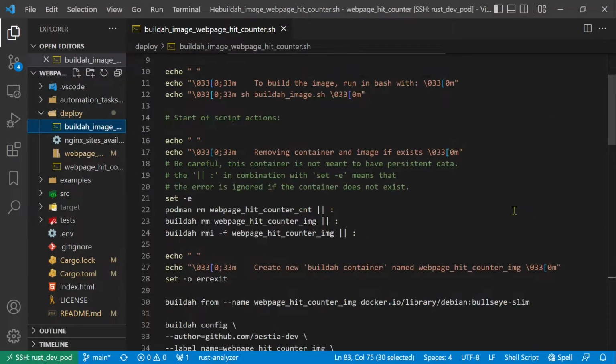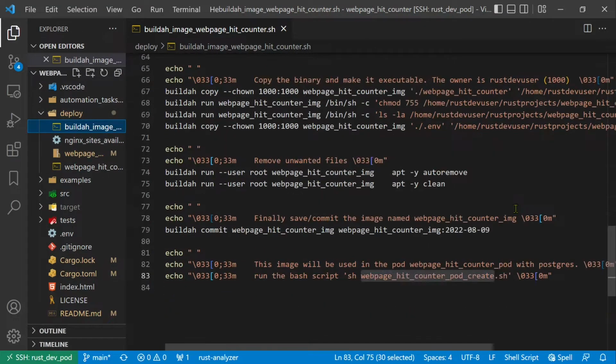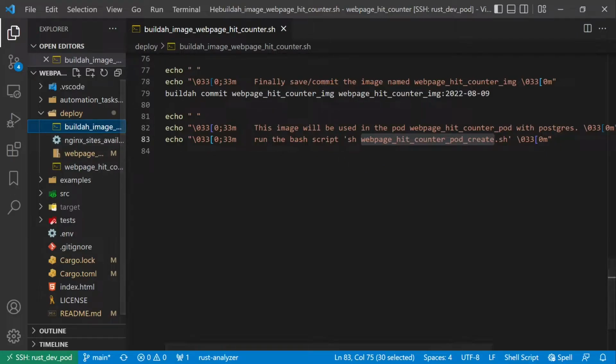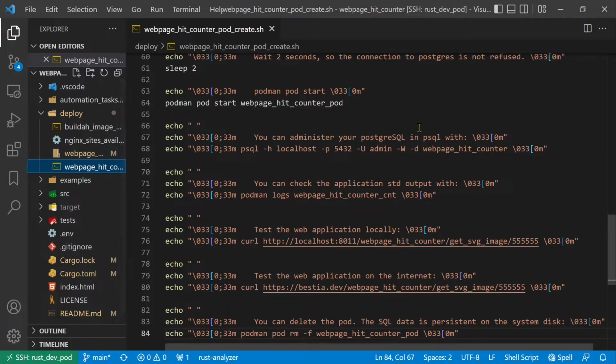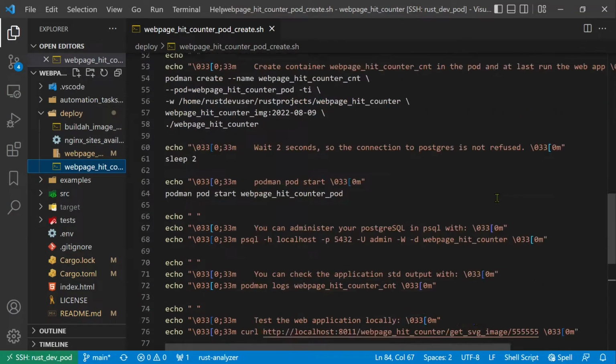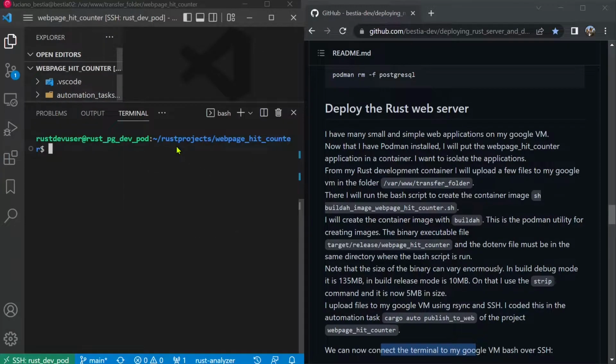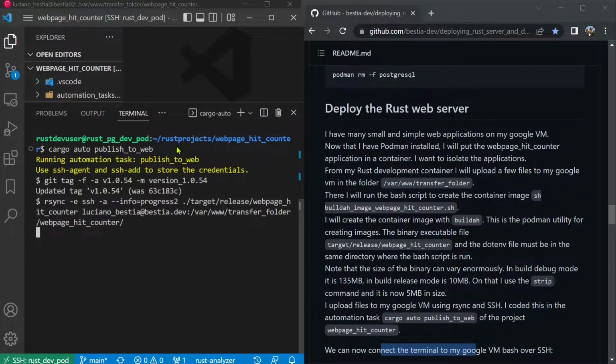I have many small and simple web applications on my Google VM. Now that I have Podman installed, I will put the webpage hit counter application in a container. I want to isolate the applications. From my Rust development container I will upload a few files to my Google VM folder. I will create the container image with buildah. This is the Podman utility for creating images.